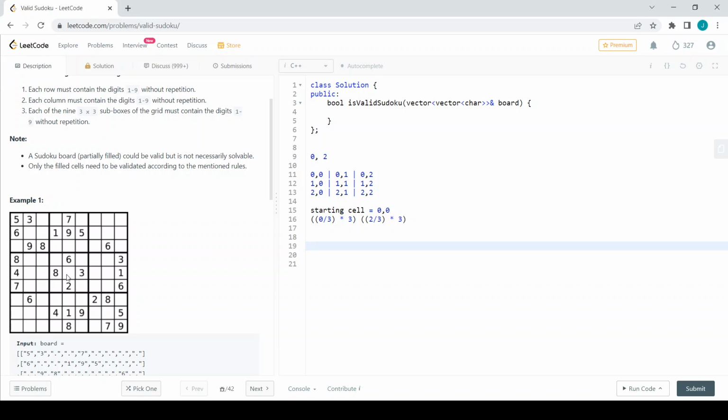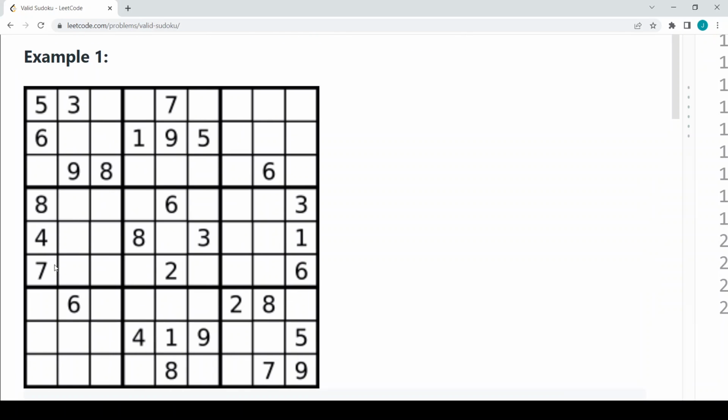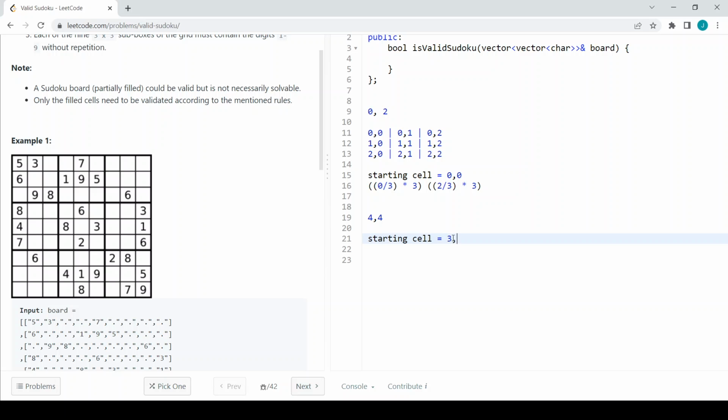The position of this cell is 0 1 2 3 4, 0 1 2 3 4. So that particular cell is 4 cross 4. So what is the starting cell? The starting cell is this position. This position is the starting cell of that particular grid. That is nothing but 0 1 2 3, 0 1 2 3. So 3 cross 3 is the starting cell.